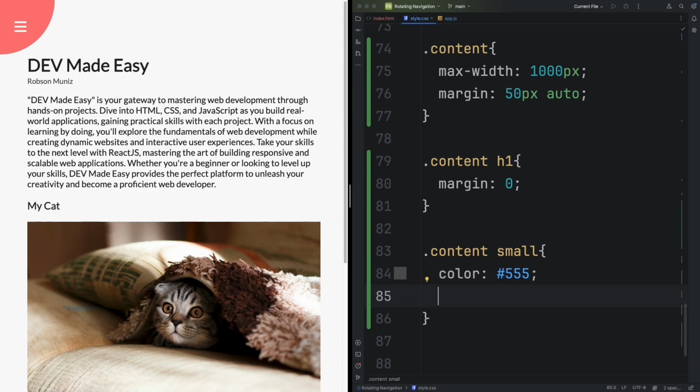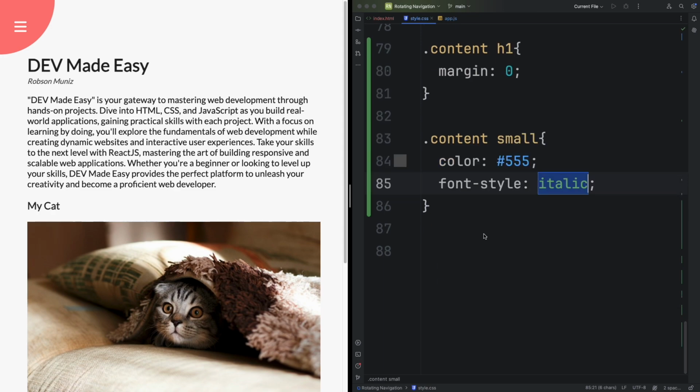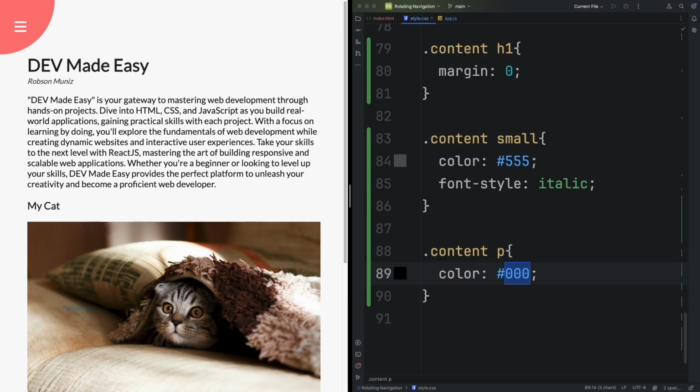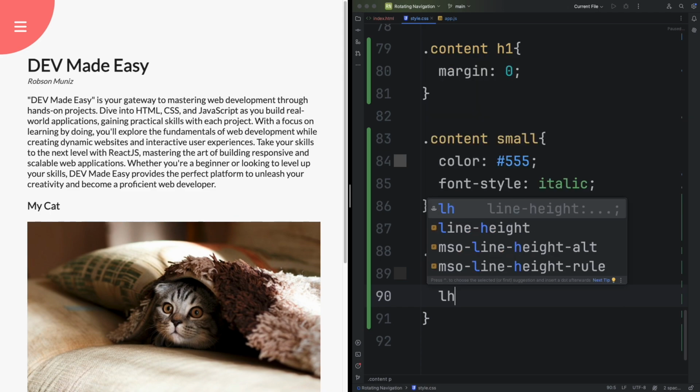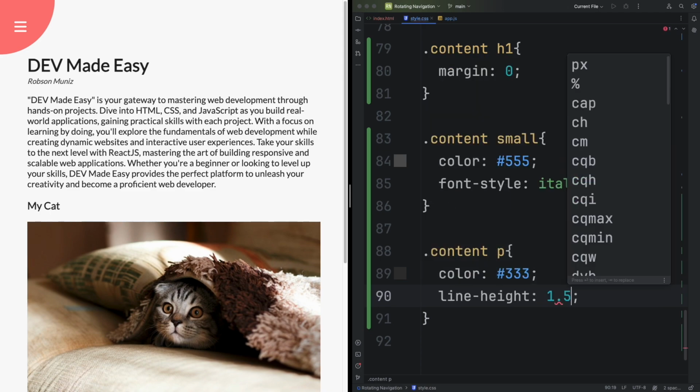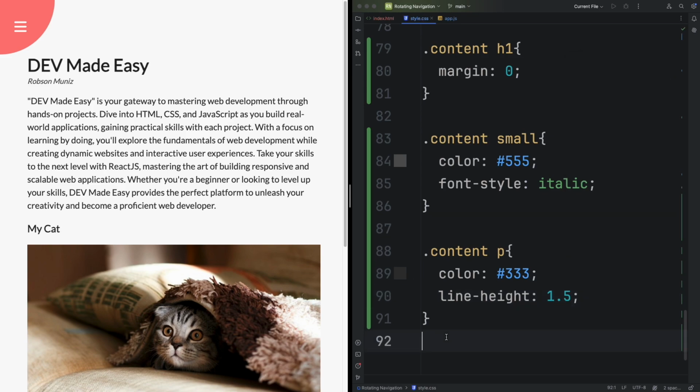And for the font, I say font style is gonna be italic, and yeah, that looks good. Next, for the paragraph here, let's also make a couple of changes. Content paragraph, the color is gonna be 333, and the line height here, let's improve it to 1.5. Let me save it.